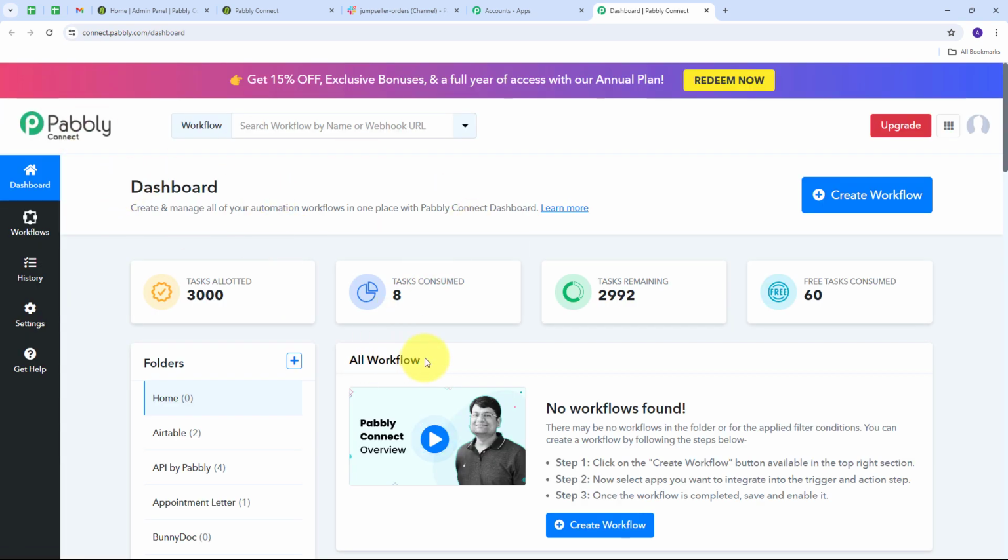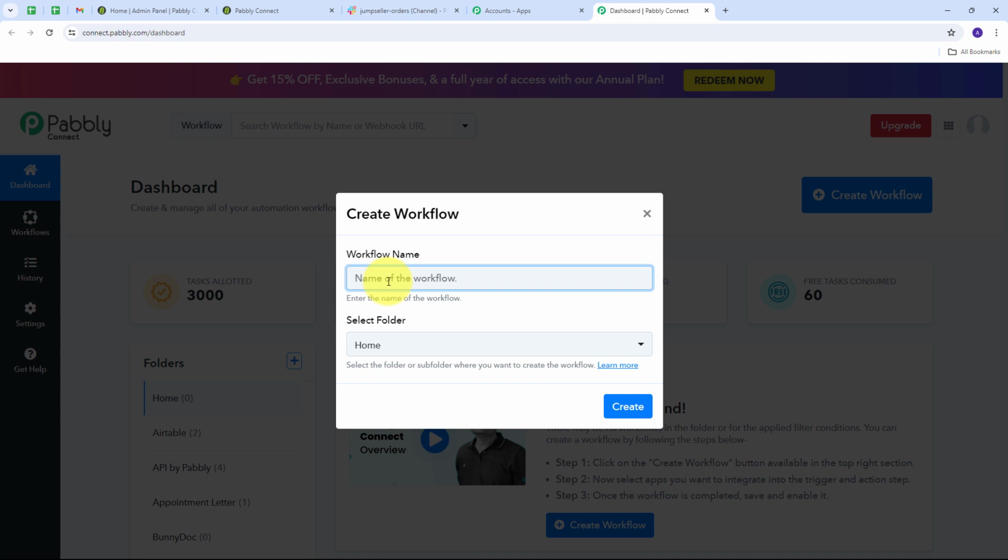Here this is the workflow section, and we can see all the workflows that we create here. And this is the folder section. We can create a new folder here and we can save any workflow in any particular folder that we want. Now here I want to create a new workflow. For that I need to click on the create workflow button, and this window will pop up. Here we need to name our workflow, so I'm going to name it as my objective, which is to send Slack notification for Jumpseller order.